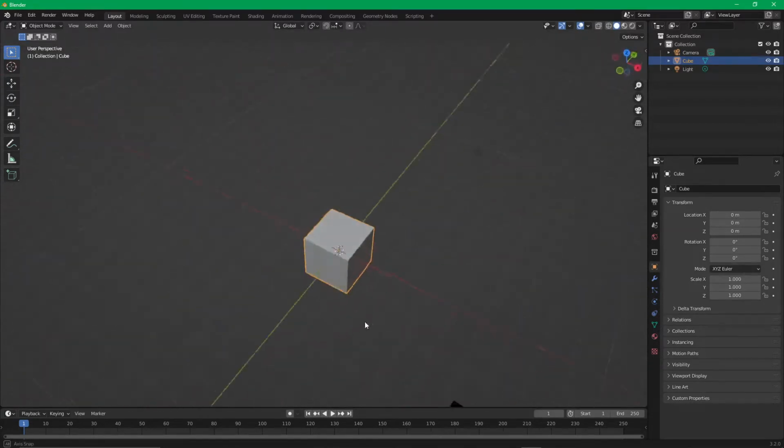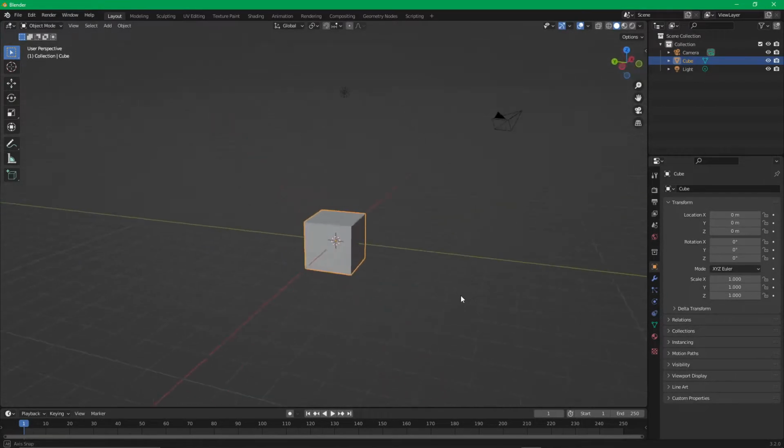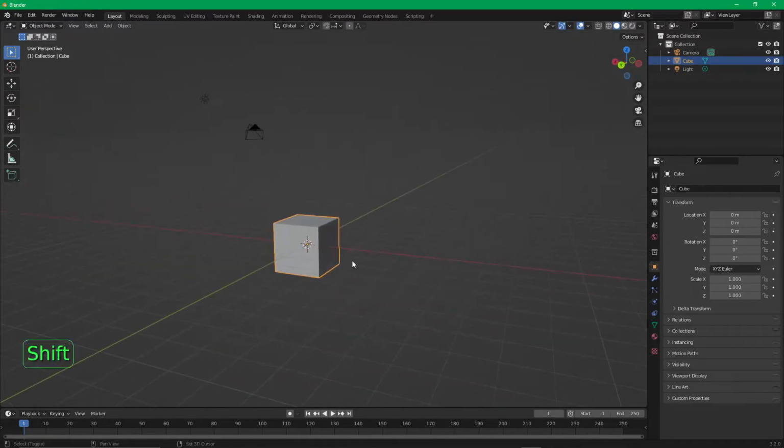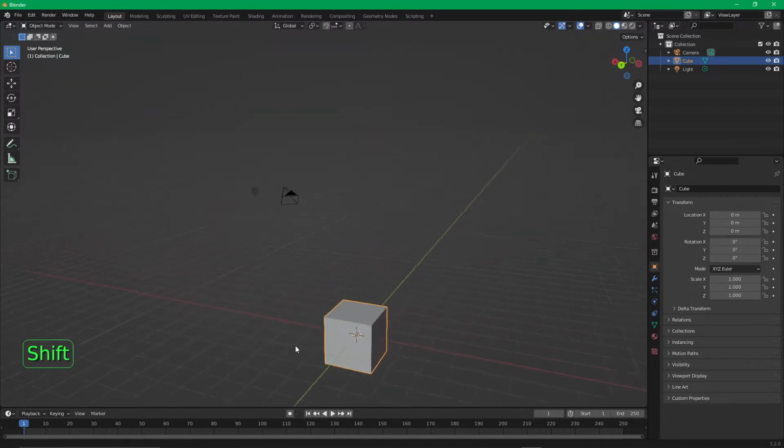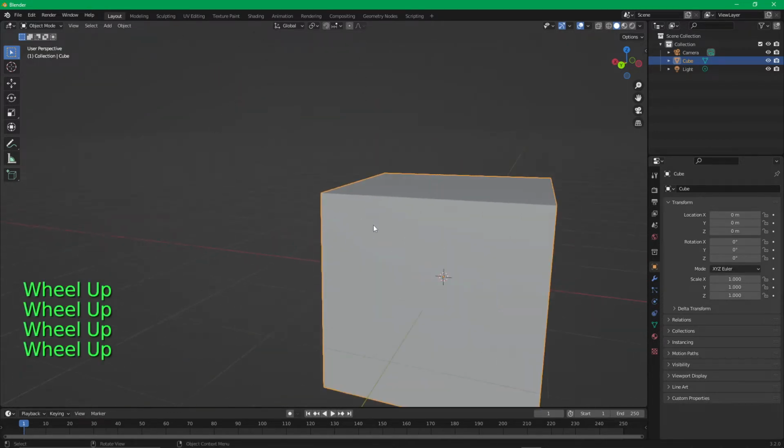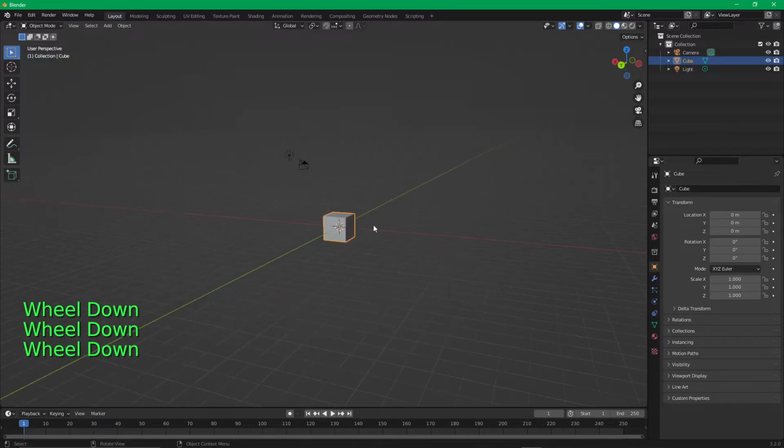Just kind of rotating around. If I want to pan, I go to the area that I'm at, hold Shift and then middle mouse button, and that'll bring me up and down. If I want to move in, I'll scroll up; scroll out, it zooms out.